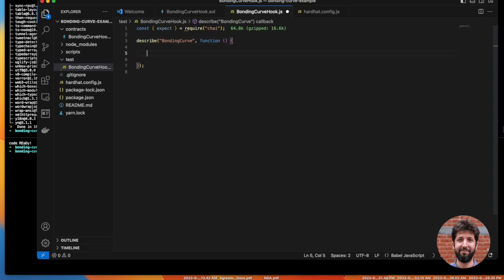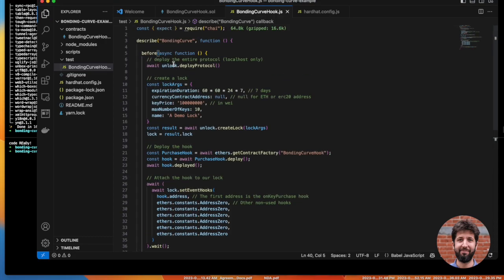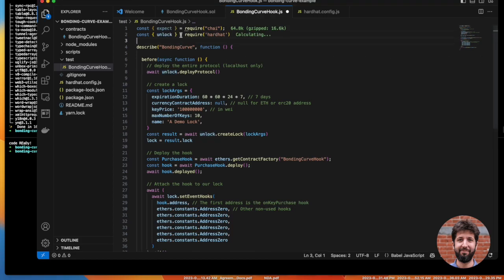And then what we want to do is, before any of our tests run, to do something pretty simple, which is first to deploy the Unlock protocol. And that's going to happen locally. And for this, we use this function that we get from the Hardhat plugin. So I'm just going to include this from Hardhat. So unlock.deploy protocol. Then we're going to pass a bunch of default arguments for the lock. And so here we pass a duration of 7 days. We use the base currency, which means we don't need to pass any smart contract currency address, as it would be for an ERC20. We set a key price of 1 GWEI, basically.